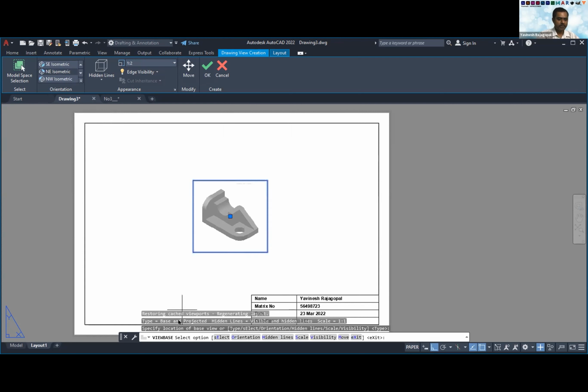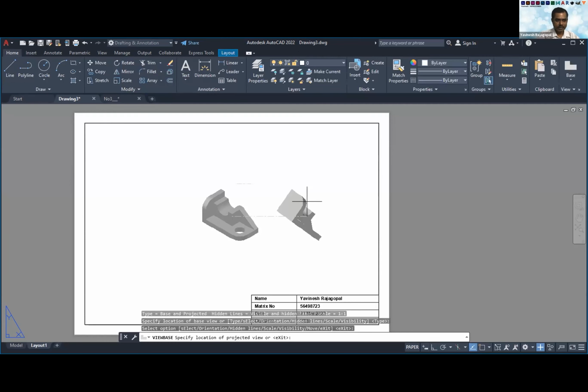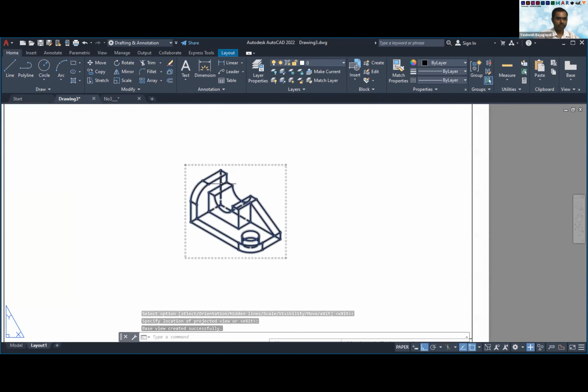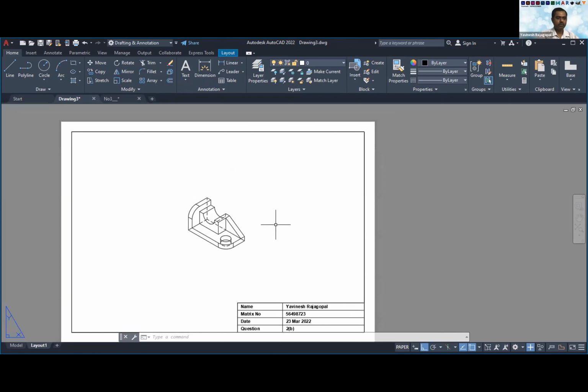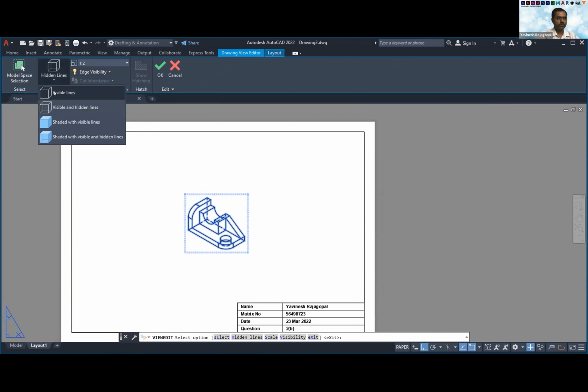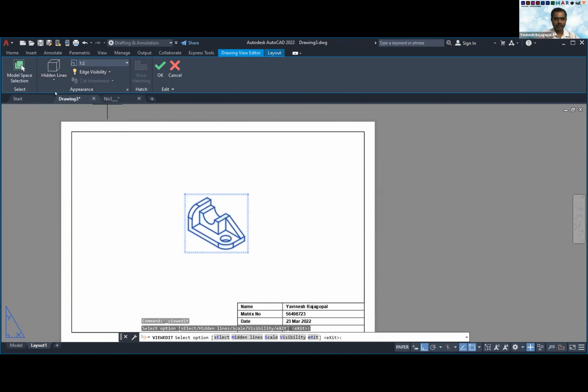Once you click, it will say view based select option, and so on. You just press enter first. Press enter again. You'll get your object. Now I want to remove the hidden line and then the tangent line or whatever line. To remove that and make your drawing bigger, you just click on this object, and up here, edit view. Hidden line. I don't want any hidden line. I only want visible line.